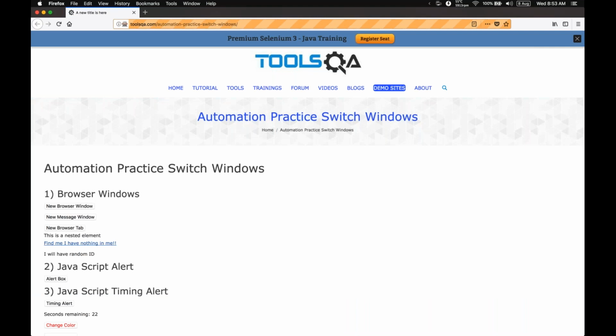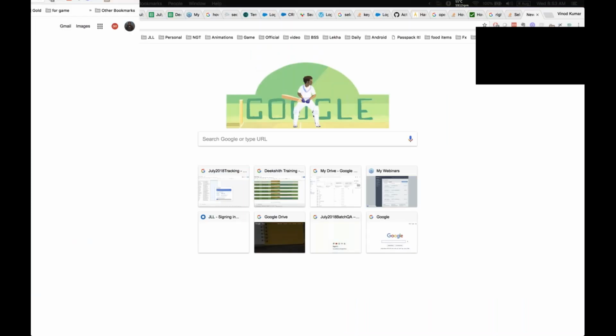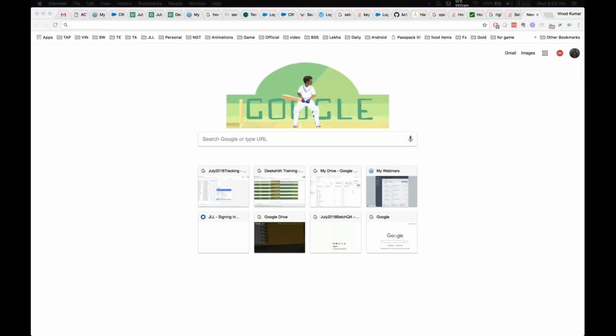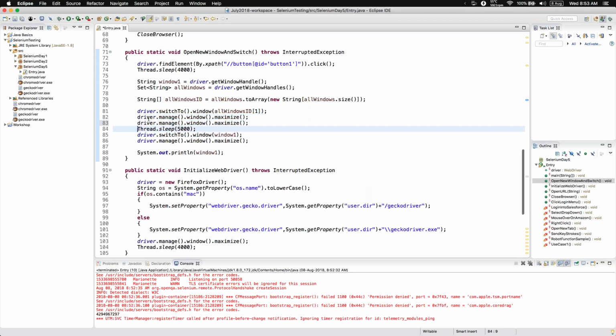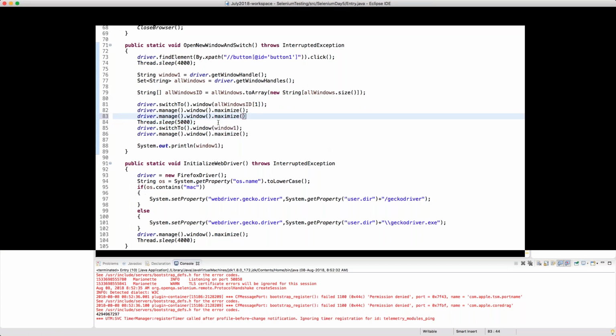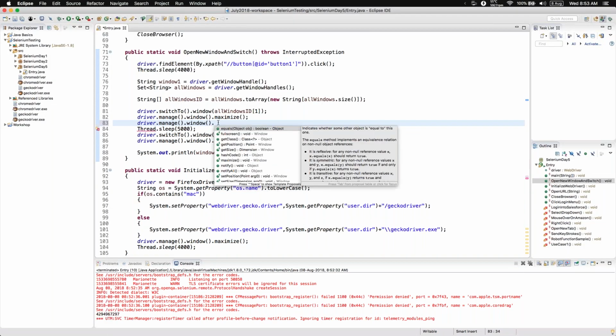It actually did not switch, because I'm just checking my code. Give me a minute. Let me try to minimize. So we have a minimize. Change the position. Then we have a close.